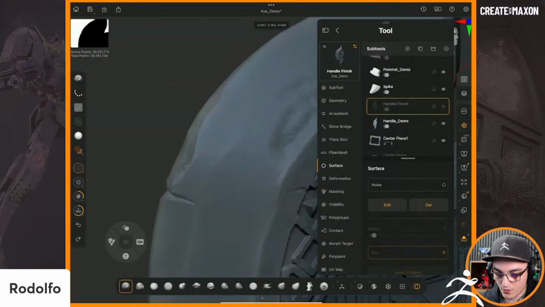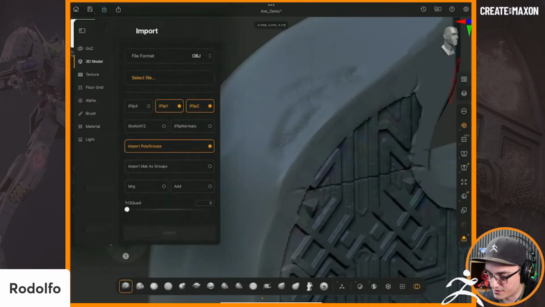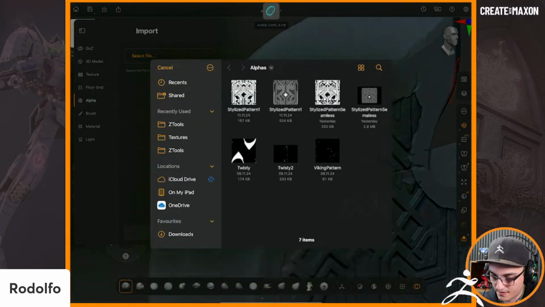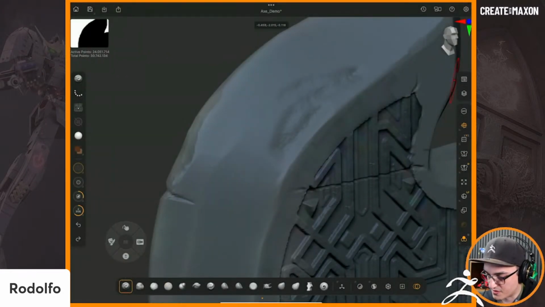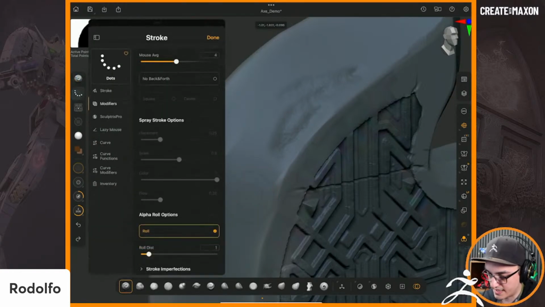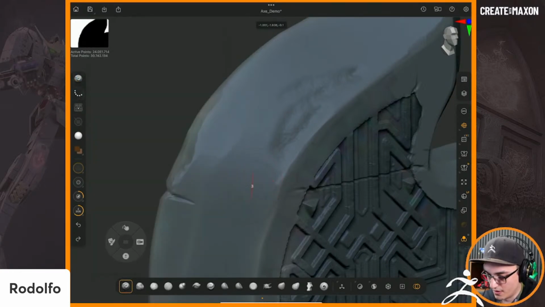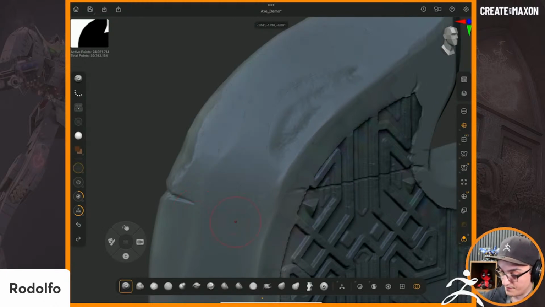So if I go over to my alphas, let me just import an alpha. Let's go over to alpha, select file, and I want this alpha right over here, import. So now I have this, and roll is turned on in my stroke settings, right? If I have roll turned on, what it's doing is basically this, it's rolling through that alpha. So if you can do something like this, you can do more UVs and then use this to create that pattern along the surface way easier than if you did it in 3D.